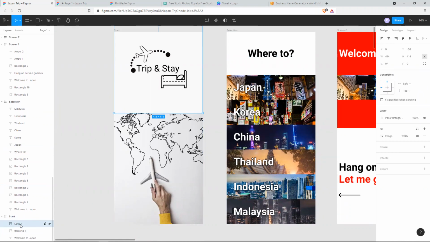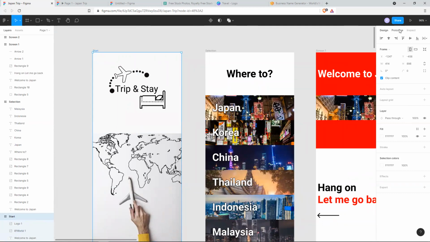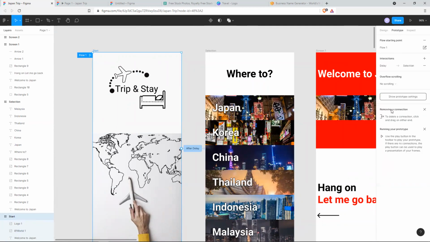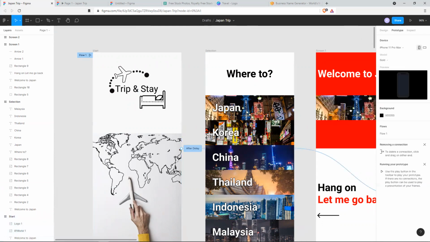You can see here I have two things. I have a logo, which is my image, and then I have another image which is called image world 1. All right, so all I have is two pictures. So what I did is I said on this frame, I click on prototype, and I said, okay, this is how I want you to transition. After the delay, I want you to transition to the next screen, the next frame. So after 2,500 milliseconds, transition to the next screen.